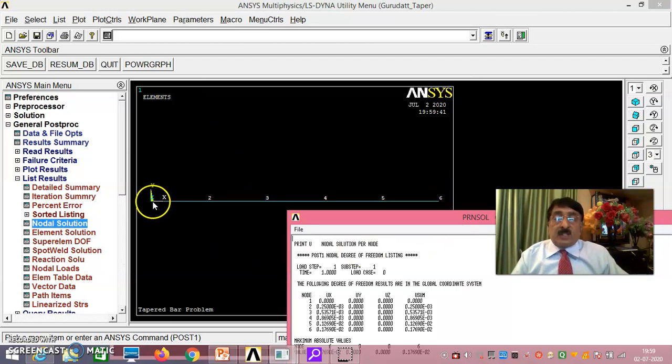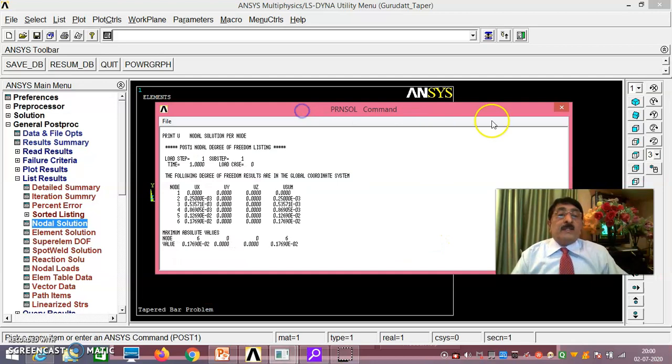First node, it is anyway fixed, it is 0. At 2 it is 0.25 into 10 to the power of minus 3 mm. Then 0.537 into 10 to the power of minus 3 mm. At node 4 it is 0.869 into 10 to the power of minus 3. And at 5, 0.126 into 10 to the power of minus 2. This is increasing here. At this it is maximum, 0.1769 into 10 to the power of minus 2. This has to be recorded. This is one of the very important answers.